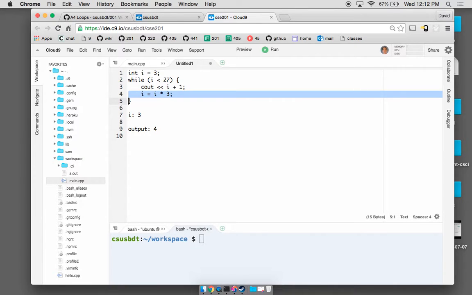And now we go to the next statement, and this has two operations. It's got assignment and it's got multiplication. So the multiplication has higher precedence. It goes first. So I is 3. It was not modified in line 3. So 3 times 3 is 9.